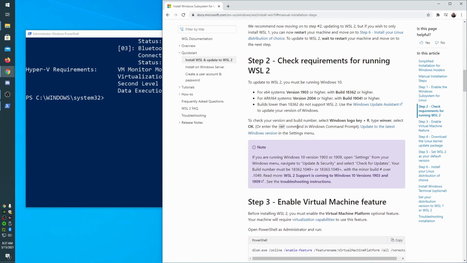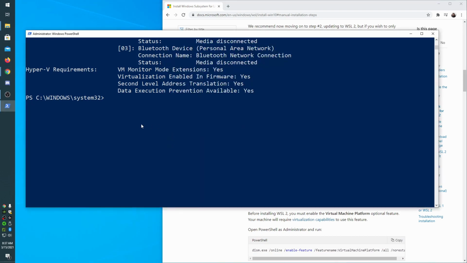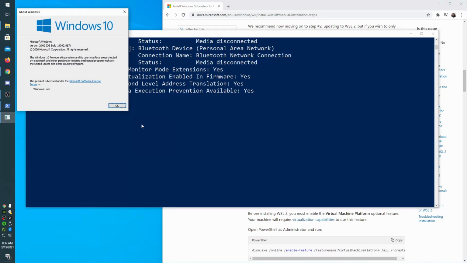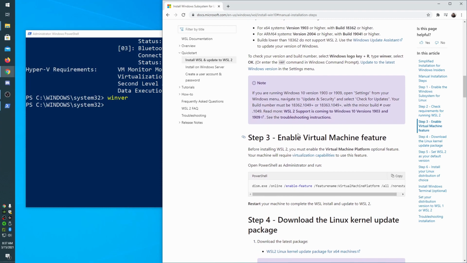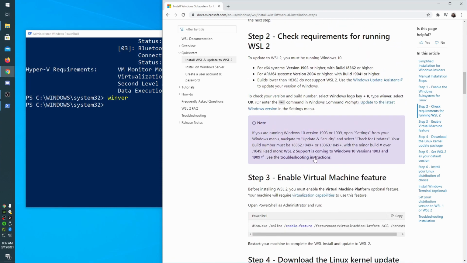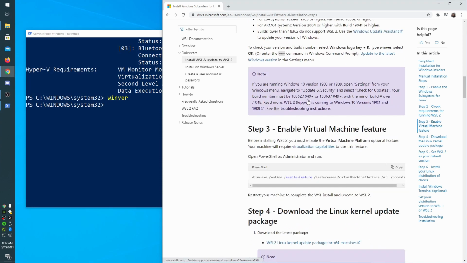I don't see anything relevant there. Oh, it gives you steps. I guess we could just type winver. There it is. Okay, I don't think we're on an old version or anything. Okay, some notes about versions in case you're running an older version. I don't think this is relevant to us. And we go to step 3.